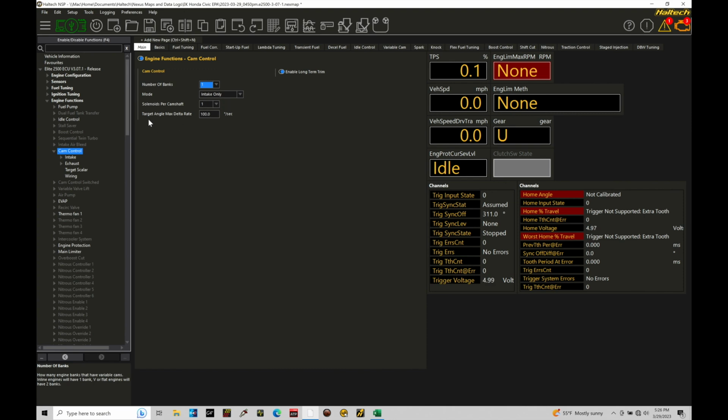Now we also have our target angle max delta rate. This is going to be how quickly it's going to be chasing the movement in the variable cam. Usually 100 degrees per second is fine in terms of a value to populate here. There's an enable long-term trim, which we definitely want to leave on.